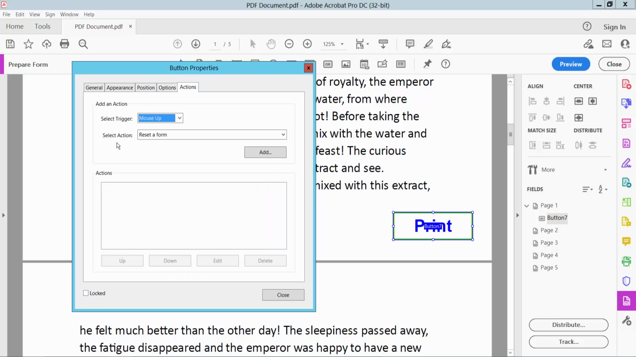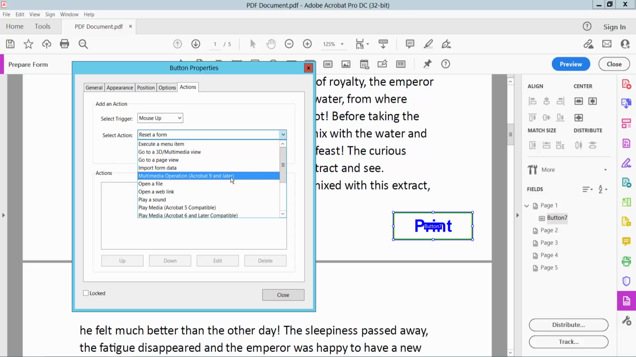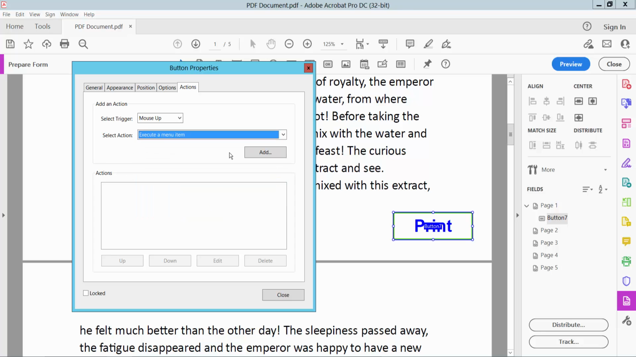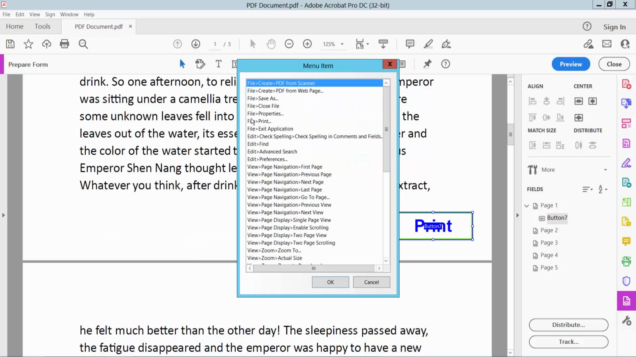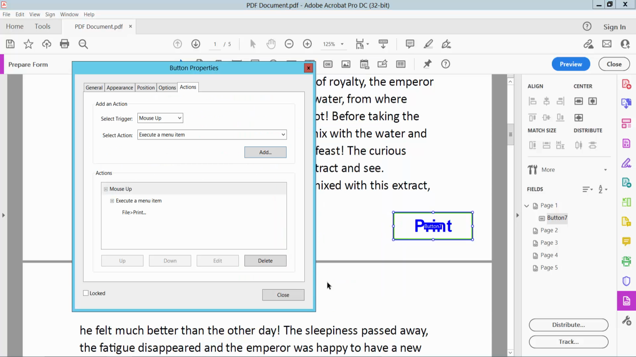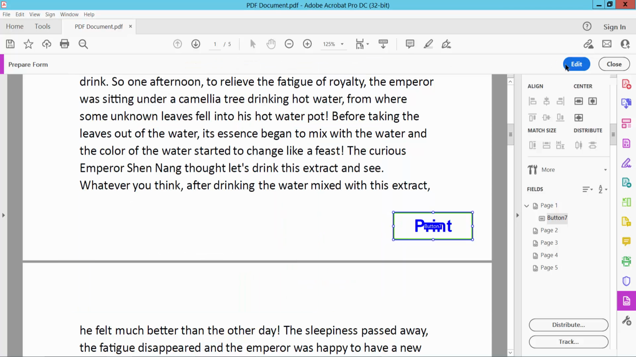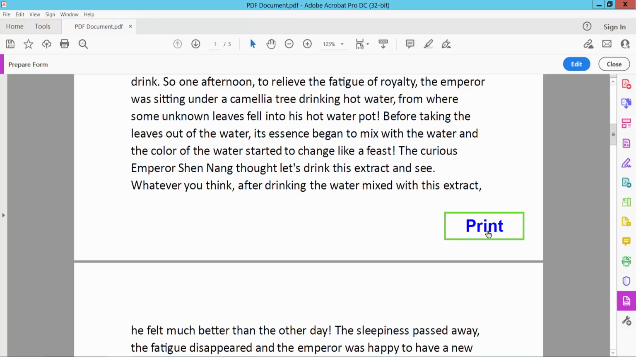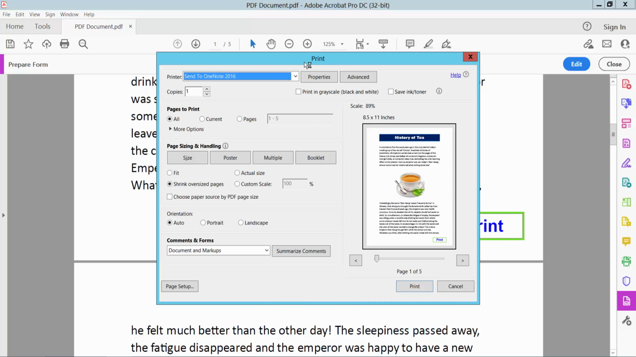Now select action, click this arrow area and select execute a menu item and select add, and here we will find this print option. Select here. Now select OK and close and preview. Now simply select this print button and see this already print dialog box added here. Now you can print this from all of this page, current page, fit, actual size.